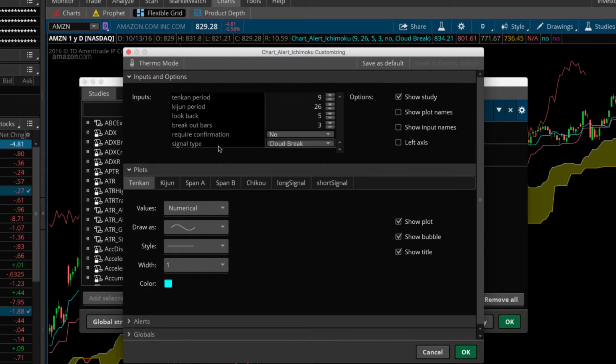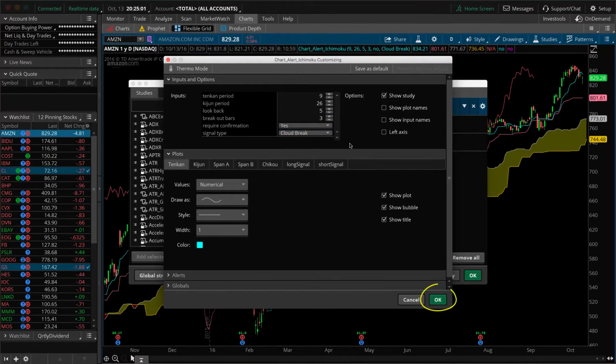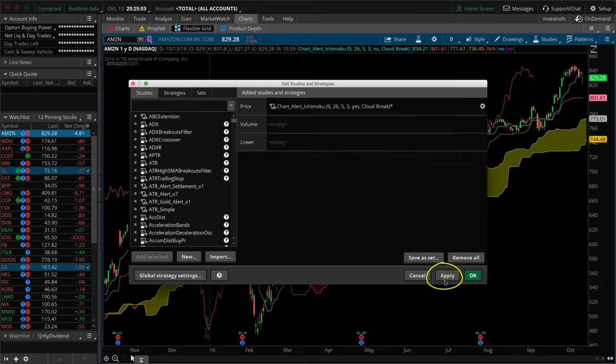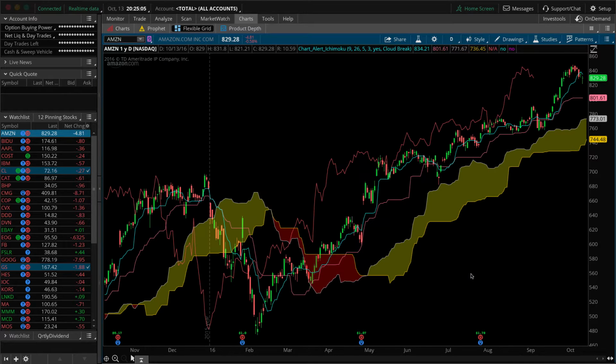Okay, this one has been modified so that I can easily adjust which signal I want to search for. For instance, it's currently set to cloud break as a signal type without a requirement for confirmation. I can change that by simply changing it from no to yes. When I click OK and apply and OK, the signals are updated.